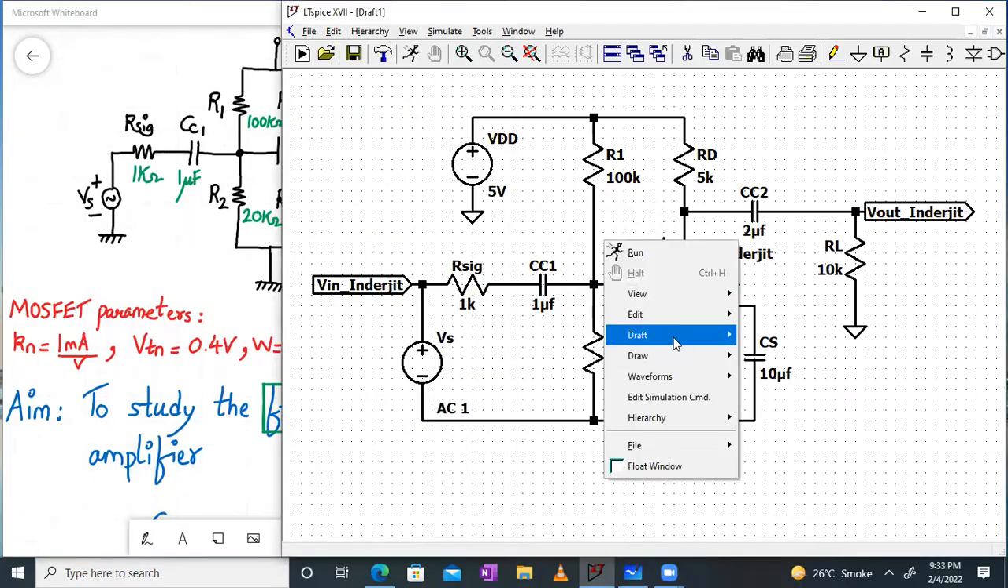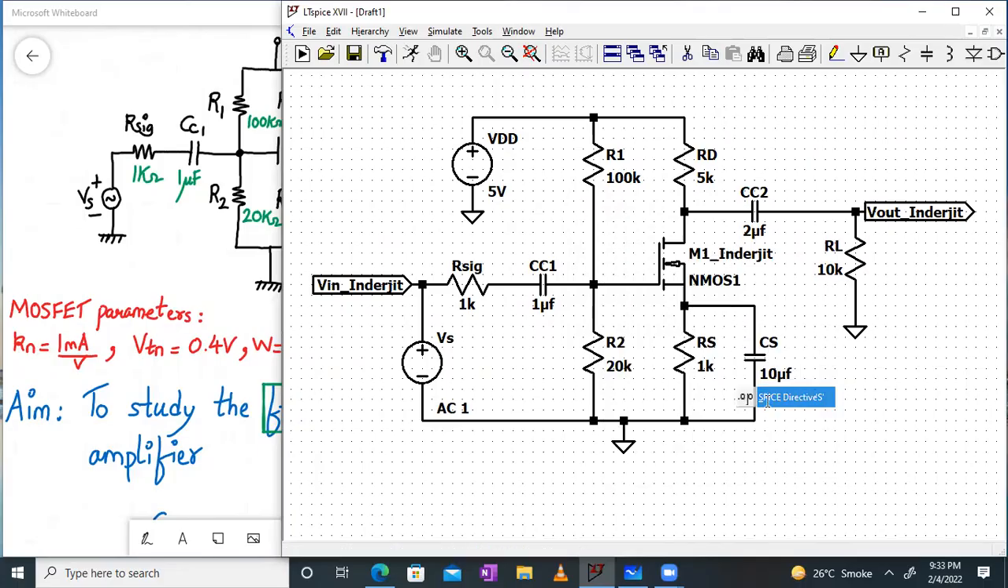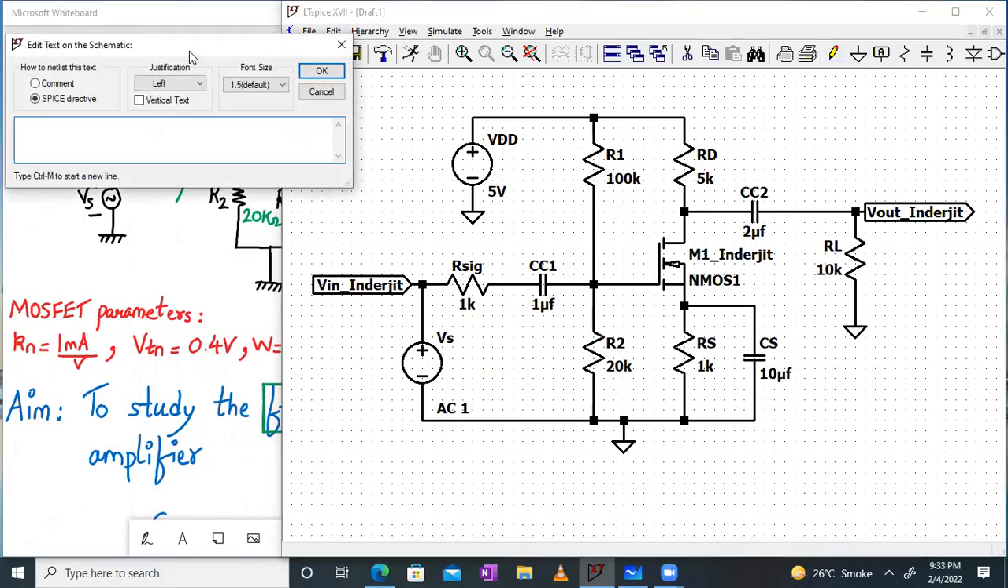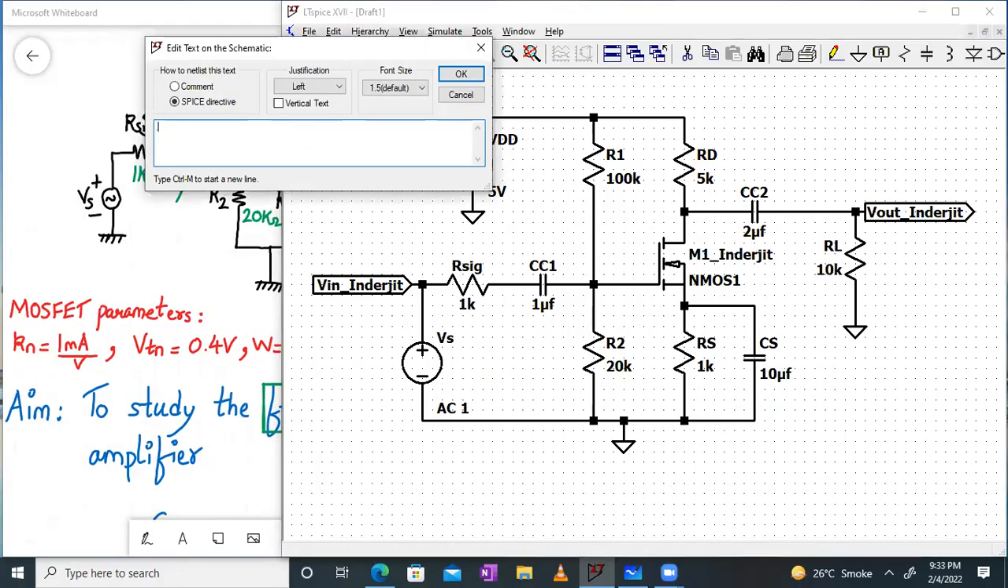So I'll right click, go to draft, go to spice directive, and over here I will write these parameters. I'll write .model NMOS1 because that's the name which we have given. Then the reserved word NMOS, bracket. Kn is written as Kp inside the model. So 1e raised to minus 3, so 1e-3. Or you can write 1 milli also. That will also do. Space VTN.